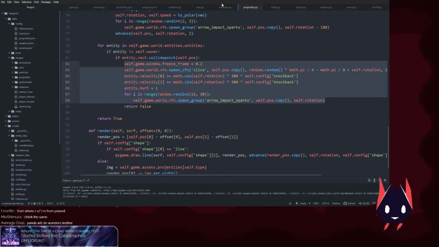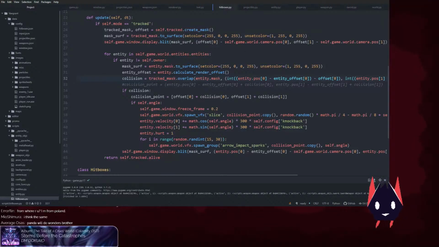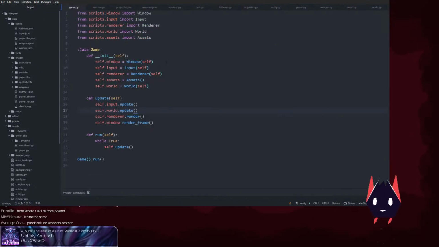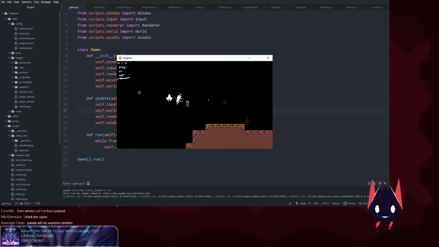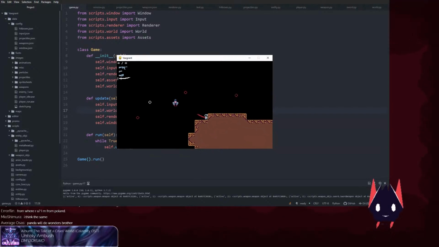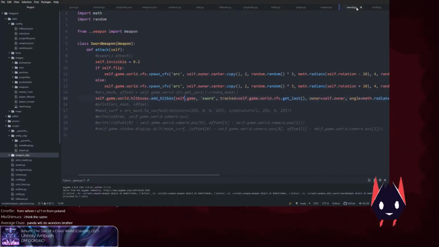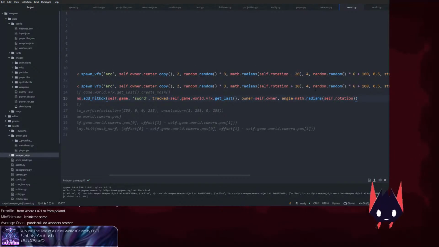Oh, I know what's going on here. I know why he's going flying. This thing needs to be removed. So if there's a collision, it needs to return false. Okay, that hitbox needs to go further. It's really difficult to get close enough with that. So all I have to do is make it faster.